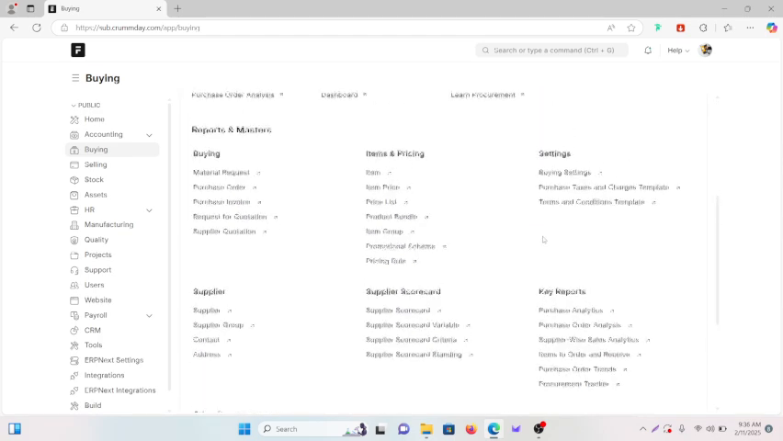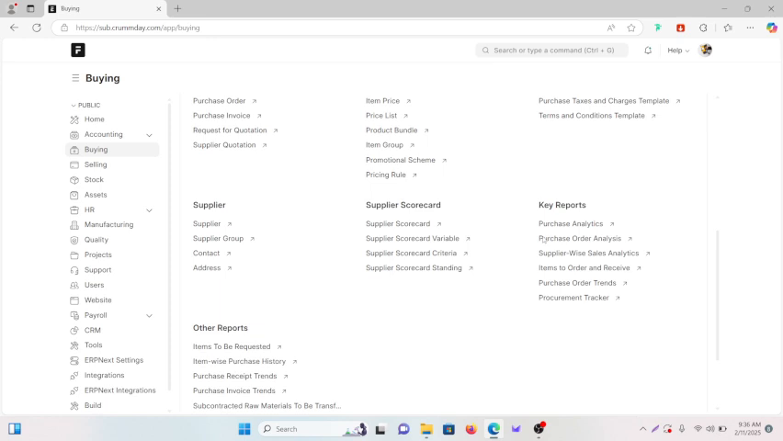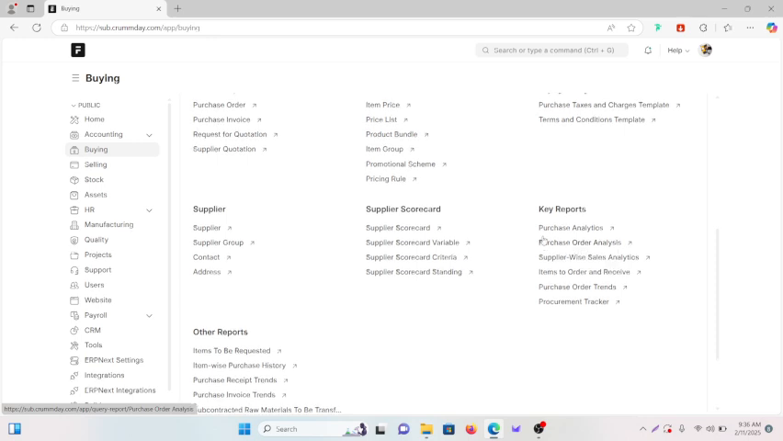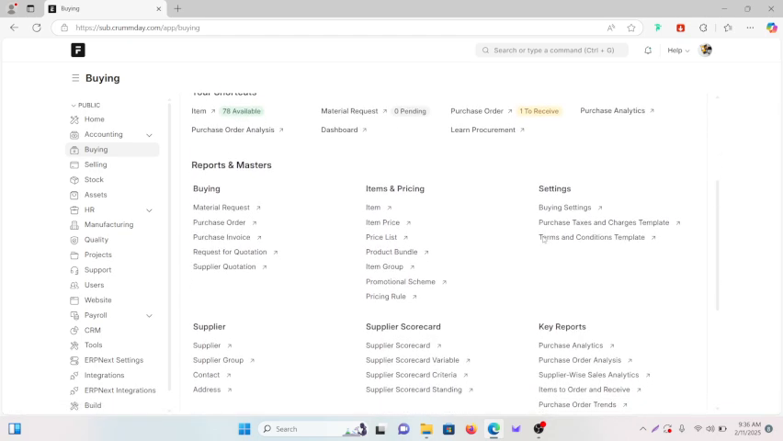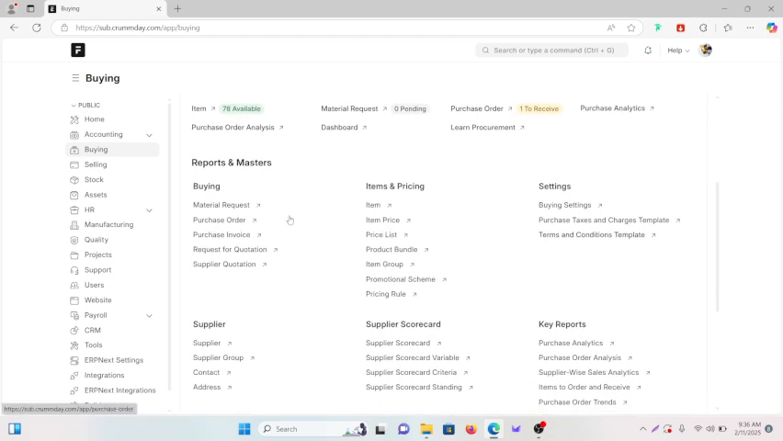You have to go through the purchasing process from your supplier, and then it goes through the logistics company, and it gets to your business. In some cases, businesses have more than one warehouse, so you receive it in the warehouse of choice. So in order to start this process, there are a number of options. Here in the buying section, you see there's material request, purchase order, purchase invoice, request for quotation, and then supplier quotation.